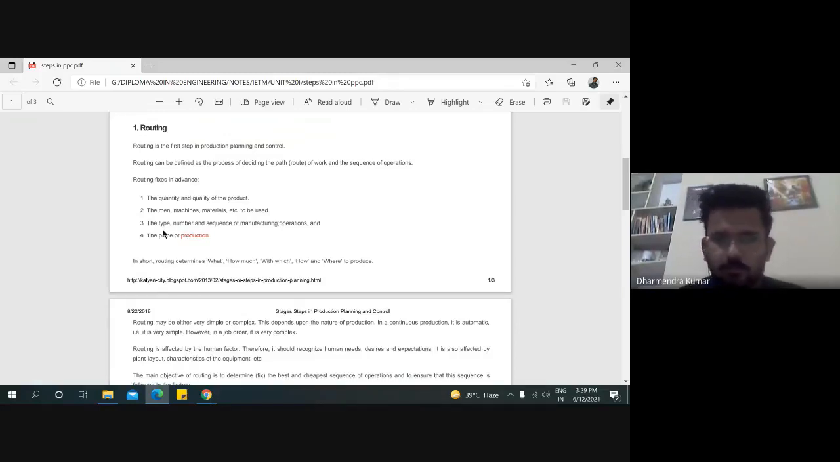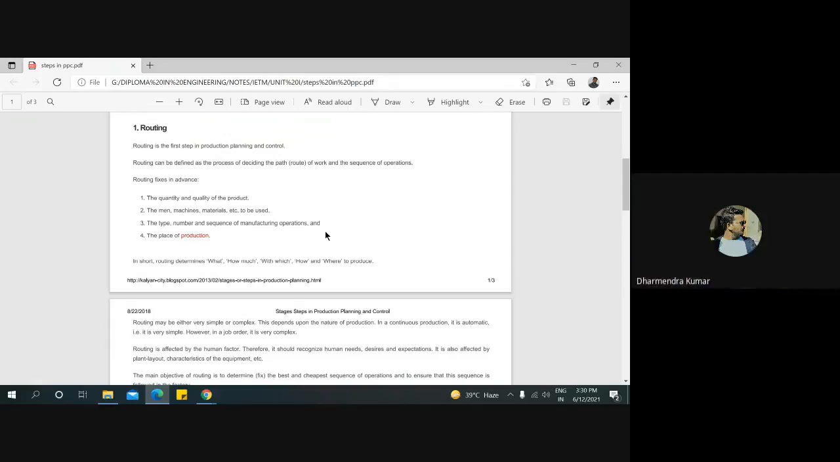The third point of routing is the types, numbers, and sequences of manufacturing operations. Means we know that there are various departments in any manufacturing company, like forging department, casting department, lathe operations department. It ensures which type of operation comes first, which comes in the middle, and so on, which comes last on that product.